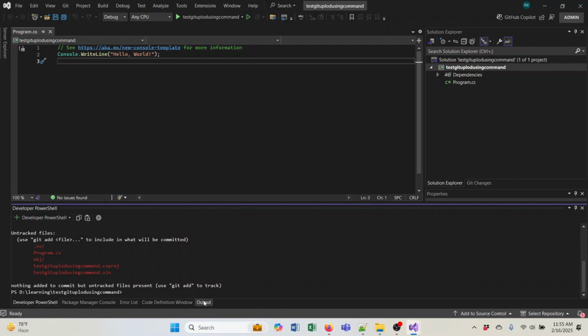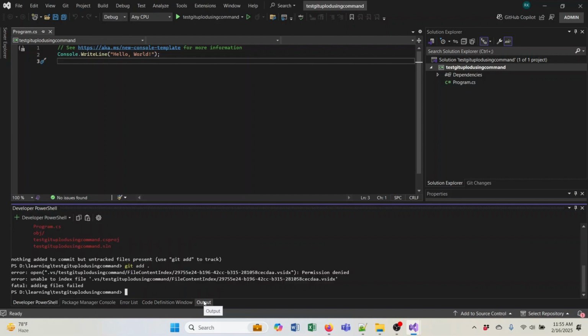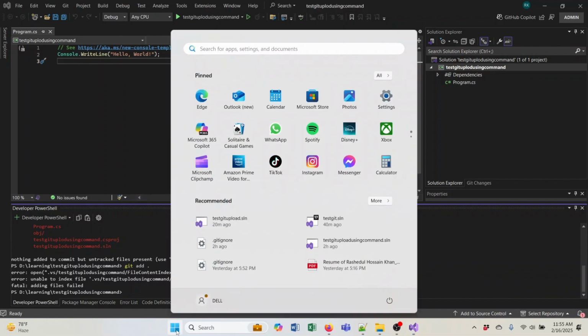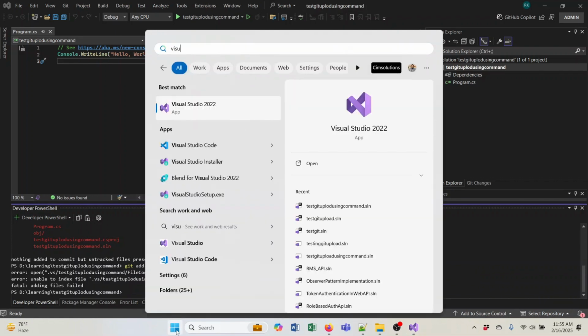Okay, before that I have to add the git add all command, because otherwise it is not getting any file that should be committed. So git add all. Okay, if I write git add all, there is a .vsidx permission denied. So one thing you can do is run Visual Studio as an administrator to avoid such permission errors.